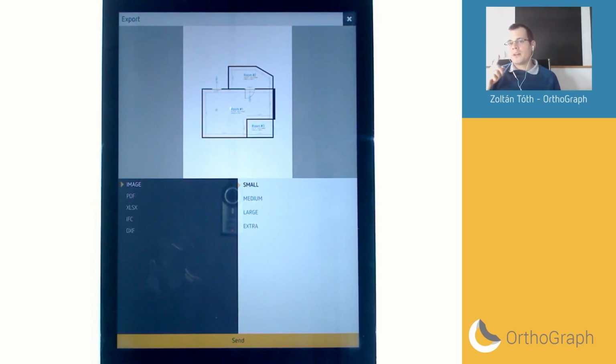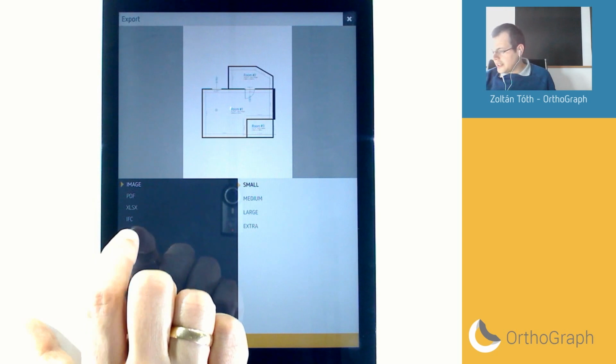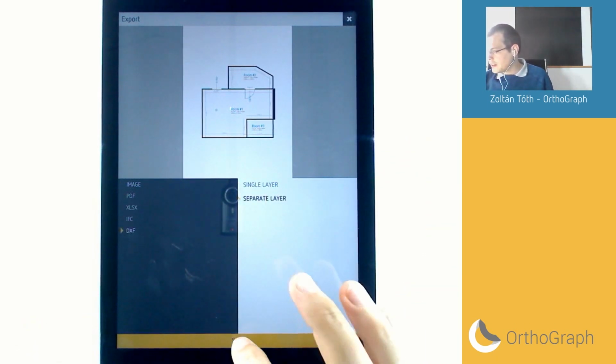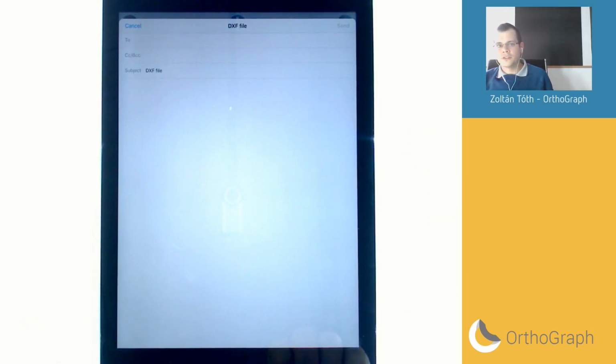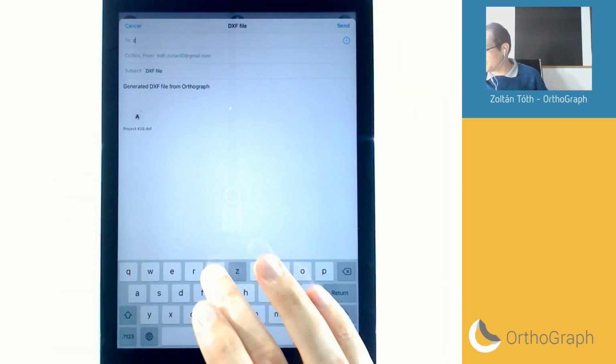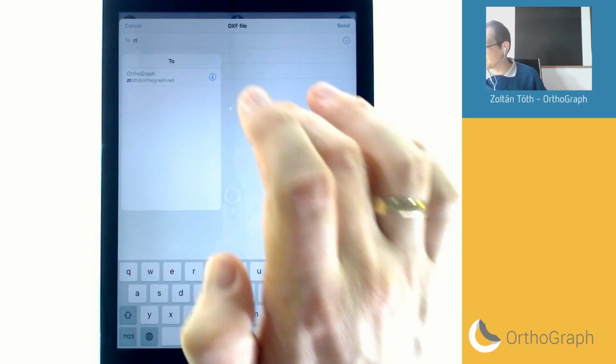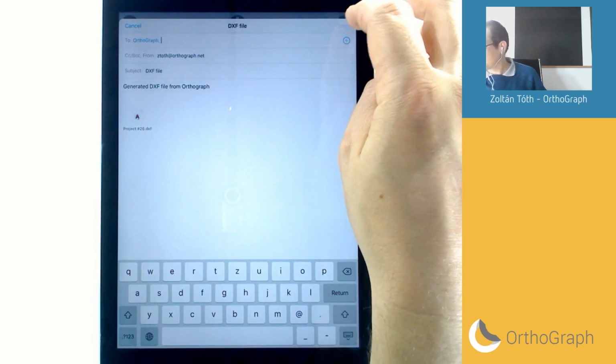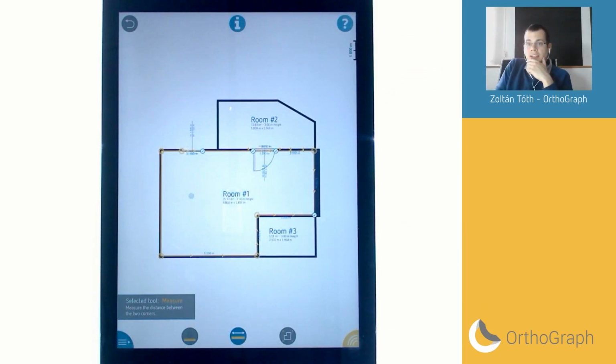But here's where it becomes more interesting. We have IFC and DXF, and these 2 file formats can be read into most CAD software out there. So what I'm going to do now is choose DXF on a separate layer layout, and I'm going to email this to my computer. And then I'm going to open it up in AutoCAD to show you what you can expect when you email a project away. Let's just send this, and then wait for it to arrive in my inbox so I can show you how it works.